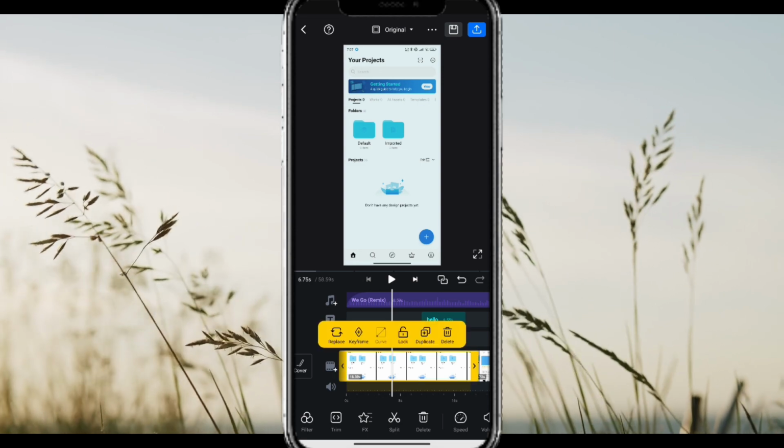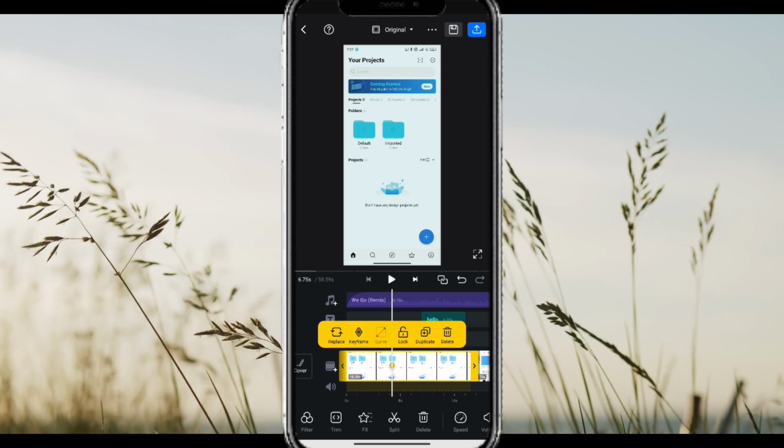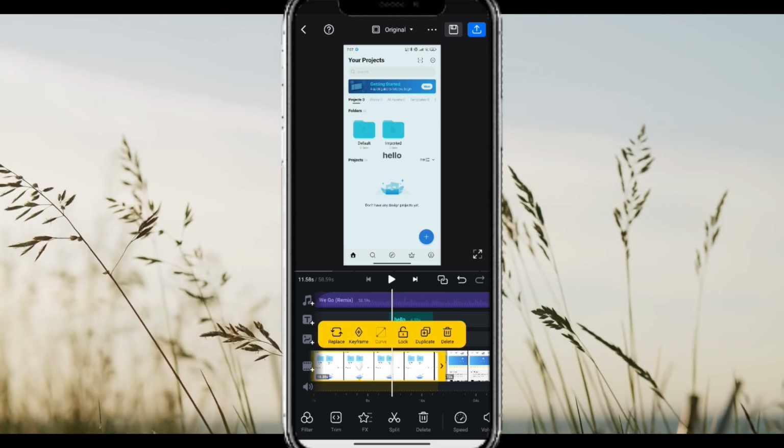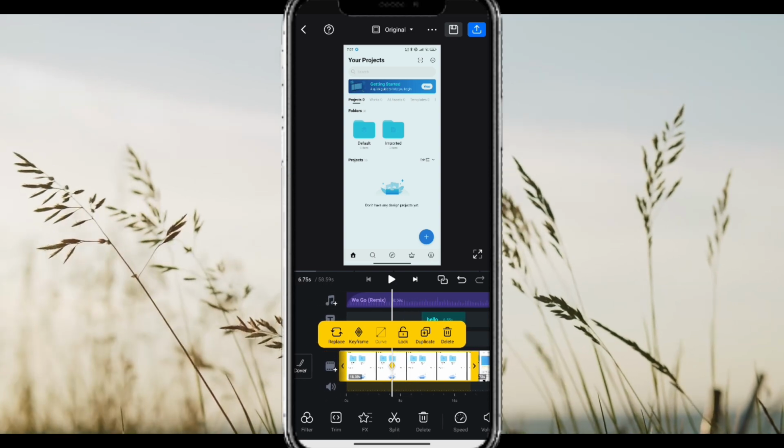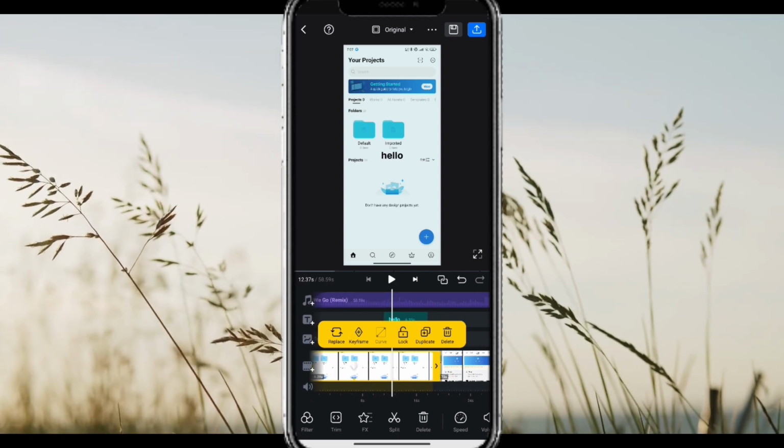Scroll down and select the keyframe option. Move the playhead on the timeline to where you want to set the first keyframe. Then adjust the element's position, scale, or opacity.